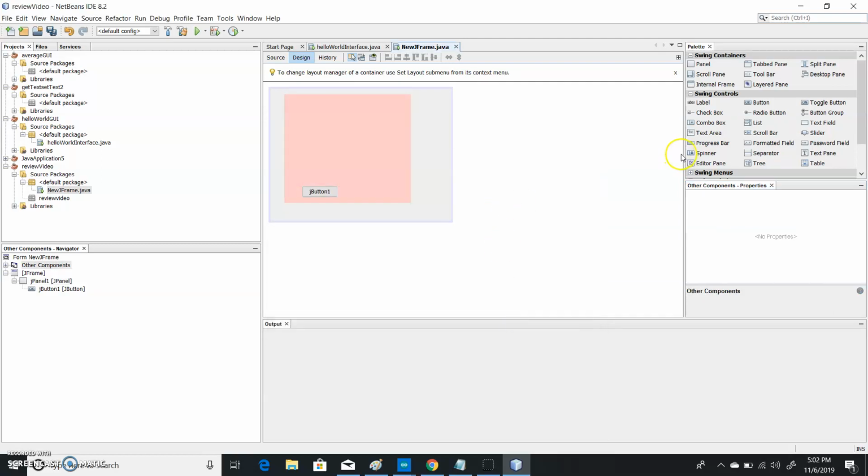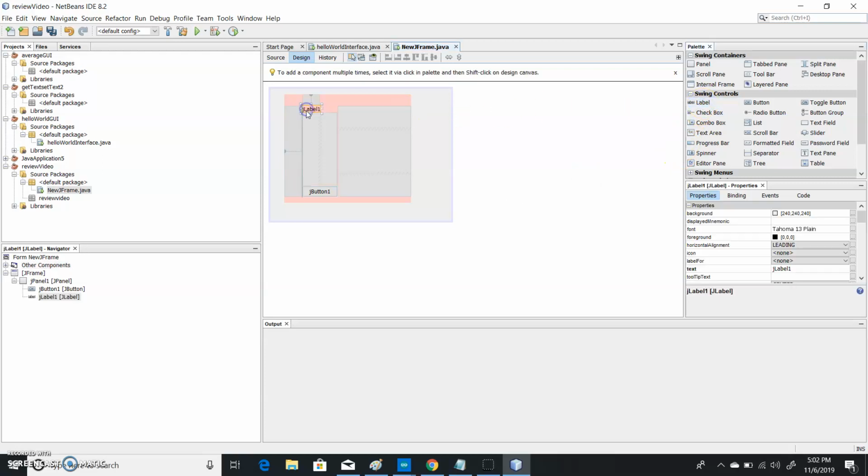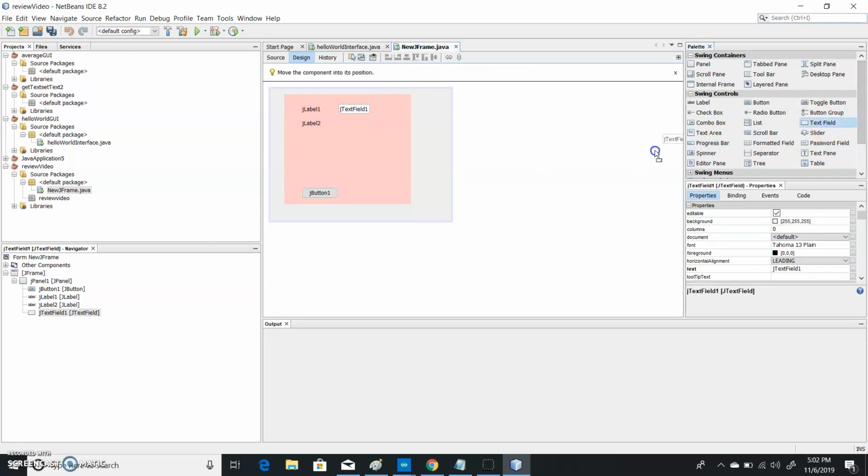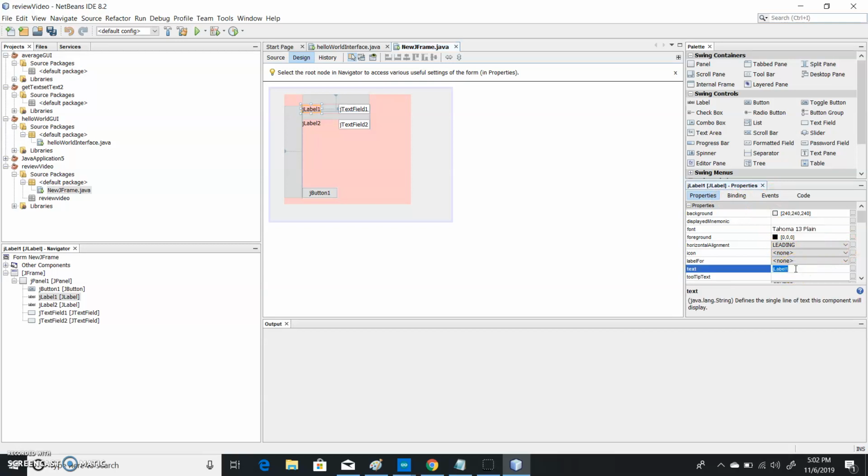So I have my button. I want a label. I'm going to want another label. And let's do two text fields. Let's throw in another text field. Okay, so I'm going to go here and change the text to, I don't know, height. And the second one to, I don't know, width.